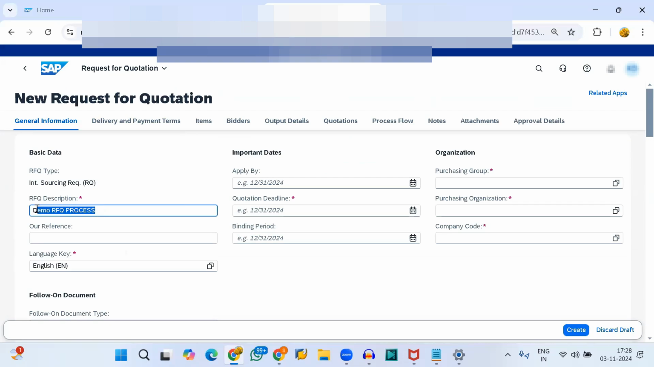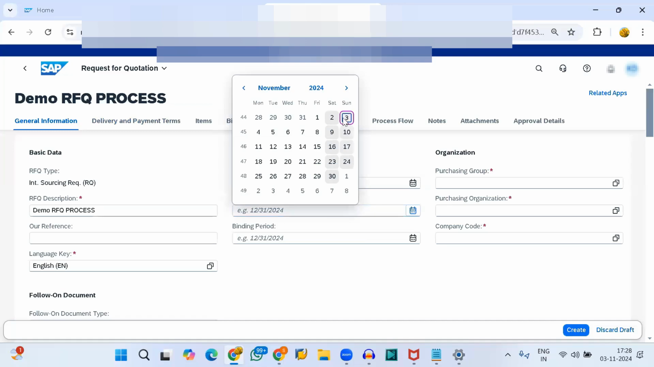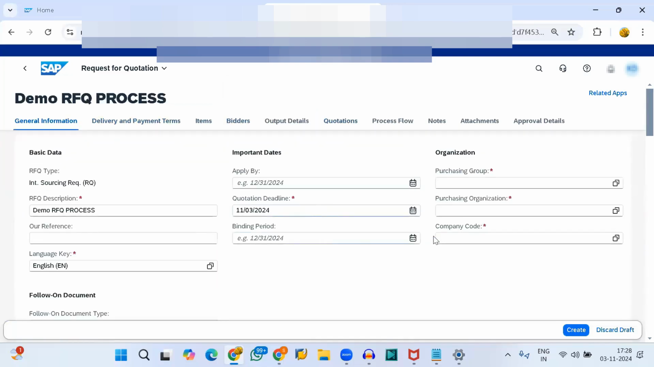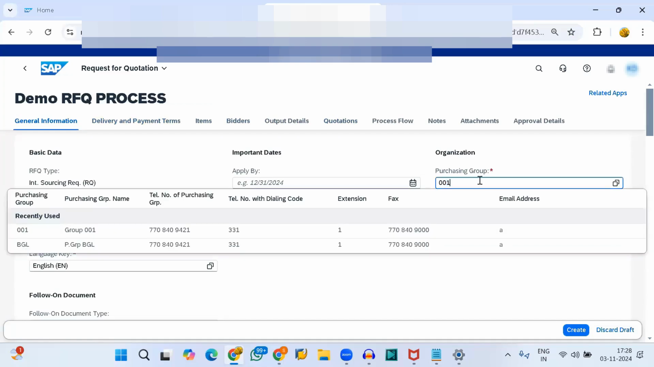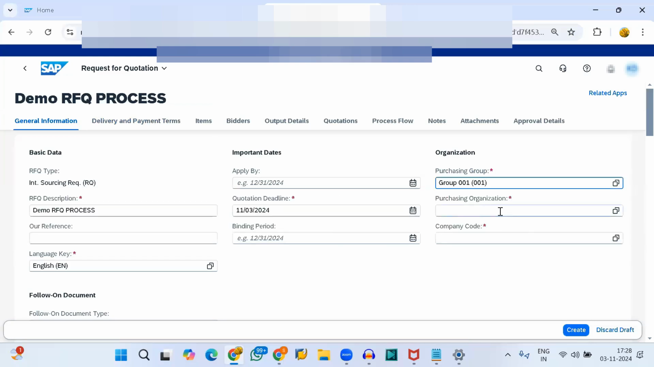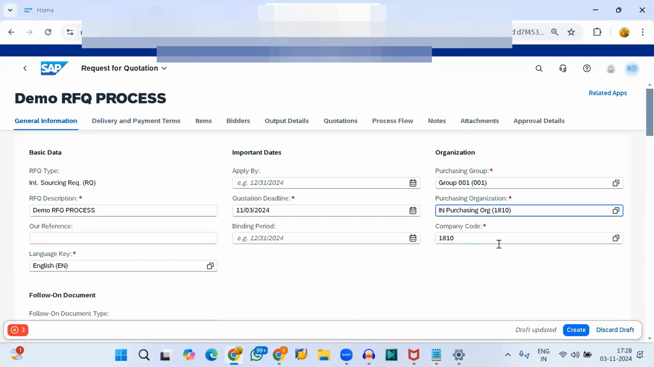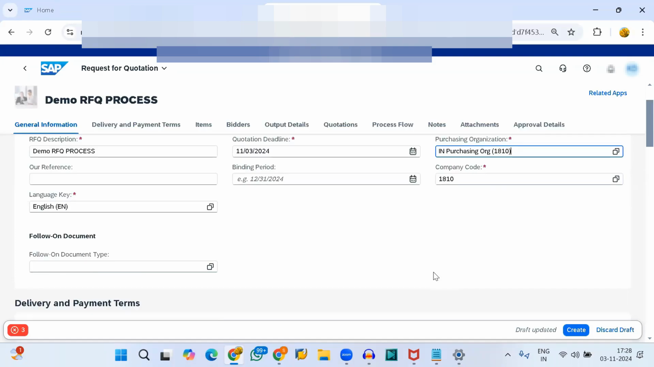Automatically this description will appear in this option after some time. Okay, here you can see the mandatory fields are shown with a star mark. The language key is English. I am using the quotation deadline as today, the same day. Now for the purchasing group I am using the standard one, and the standard purchase organization, and once I have maintained the purchase organization, the company code will automatically appear.